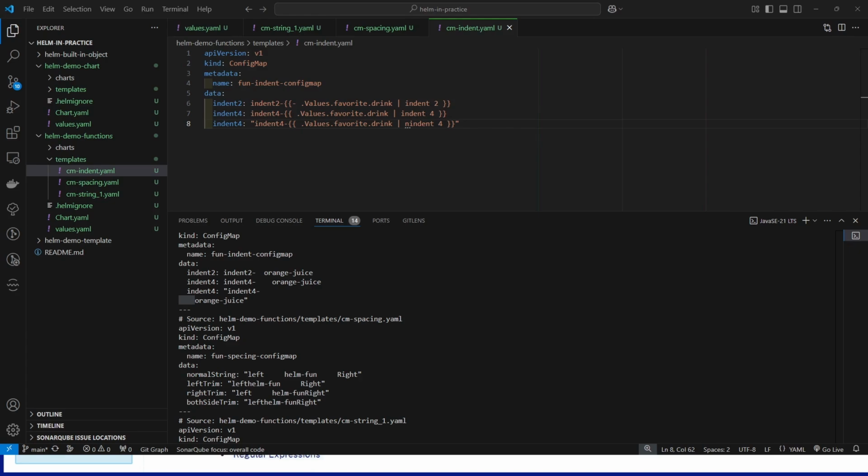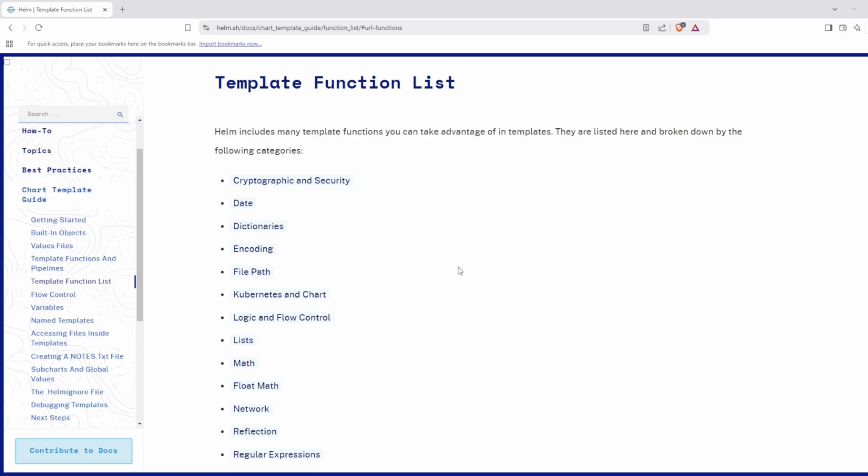This is all I wanted to cover about Helm template functions. Again, I encourage you to go through all these functions available for creating or enhancing our chart, and these are very useful functions.